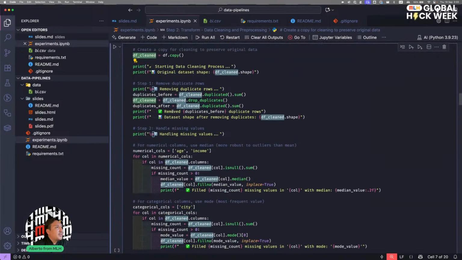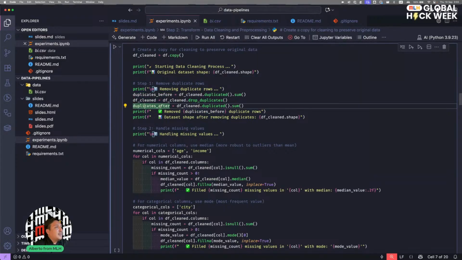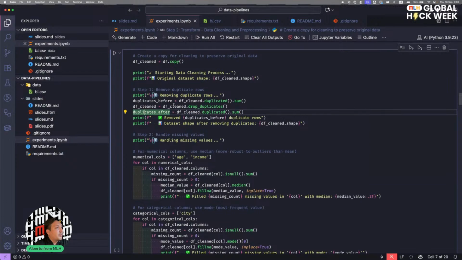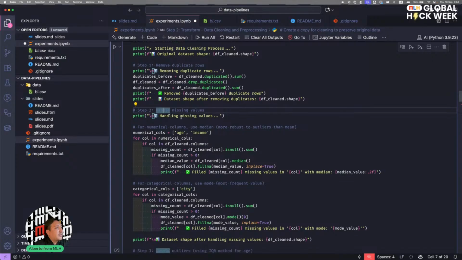We are removing some of the duplicate rows. Remember, in this case, we don't have duplicates, so that's completely fine. And we're also dropping them. Well, let's run this. Also, we are handling the missing values.